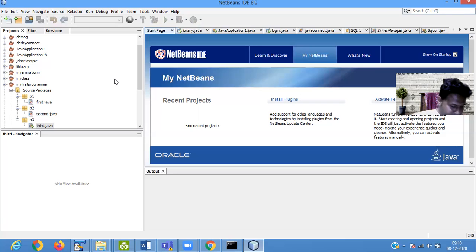Okay, so in the next class we will start with this profiler, and a lot of tools are there, like the GUI design tool and the NetBeans JavaScript editor. So we have to start with it in the next class that we are supposed to conduct.